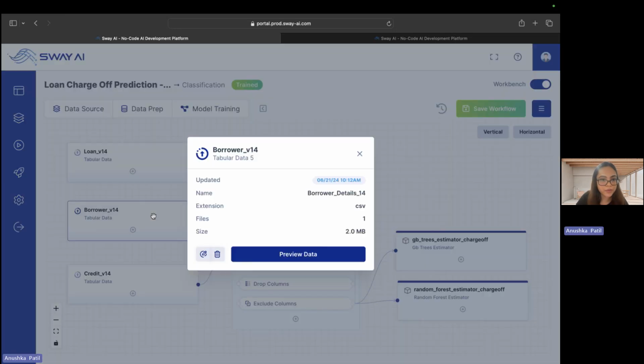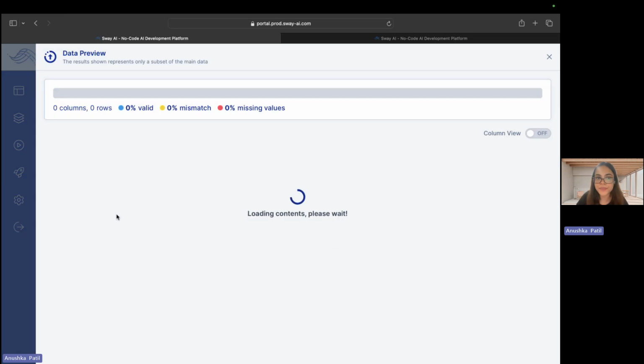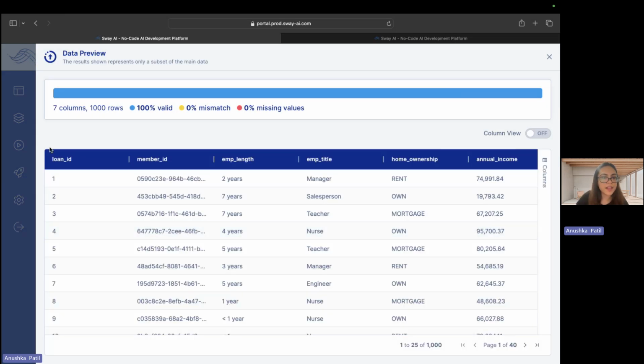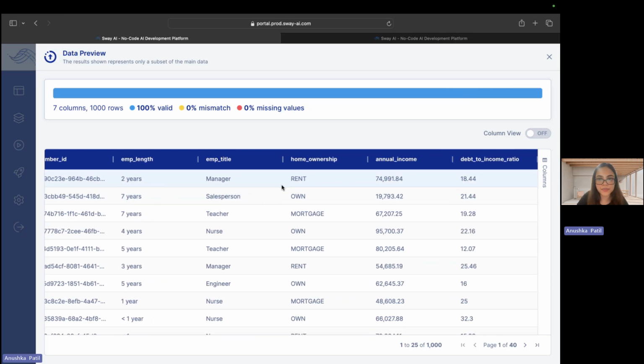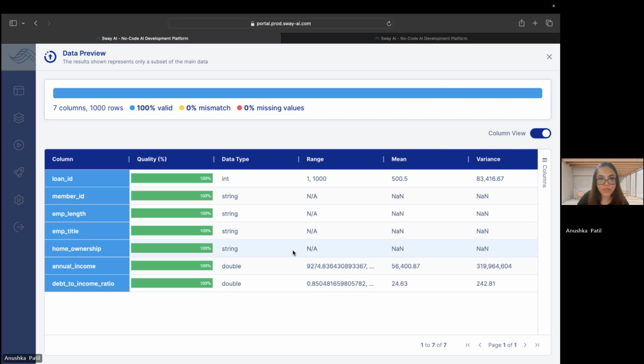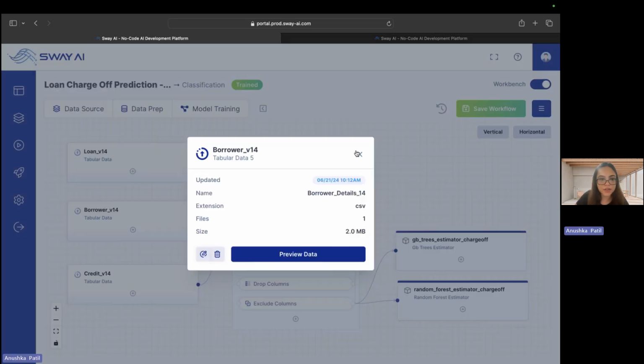Similarly, we can also preview the borrower data. It is a 2 MB data set. It is also a CSV file. And here we have loan ID, member ID, basically all the details related to the borrower, such as employment length, employment title, home ownership, annual income, debt to income ratio. Let's take a look at the credit data set.